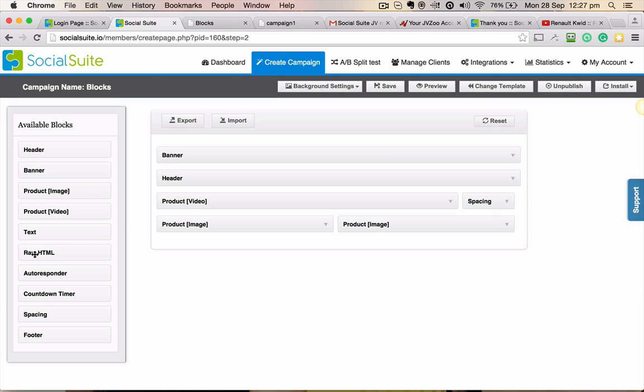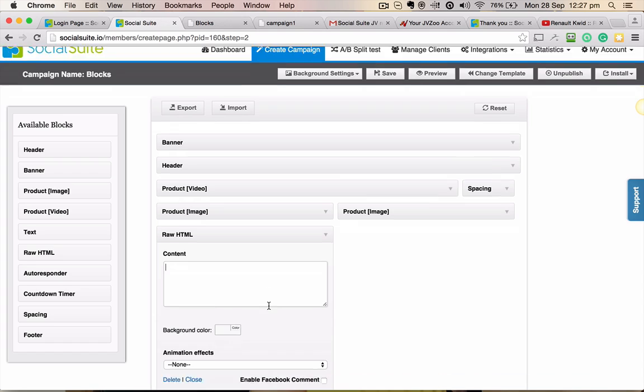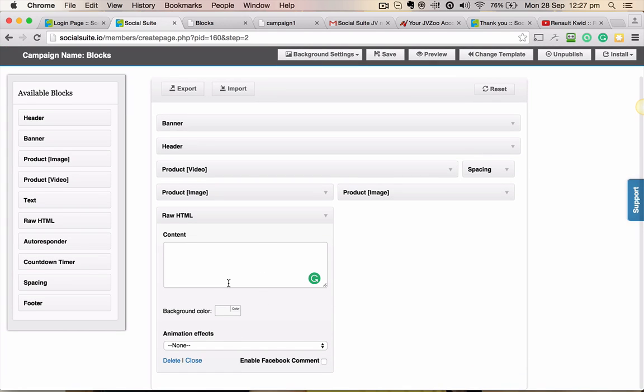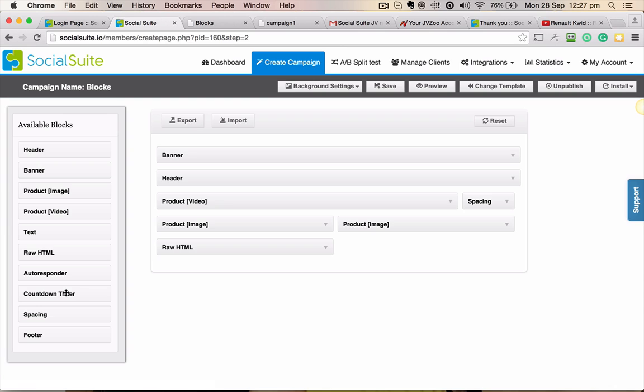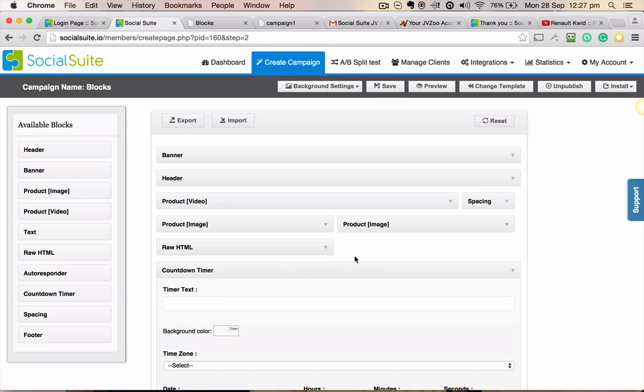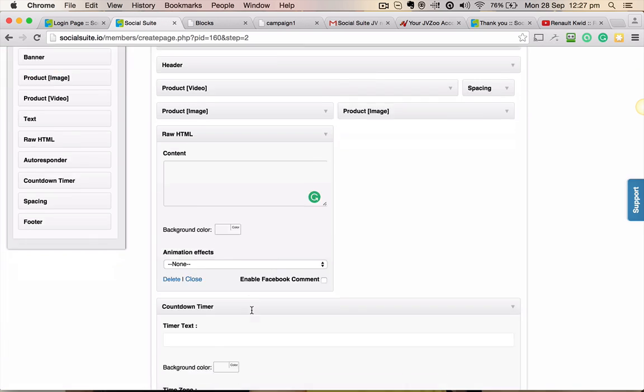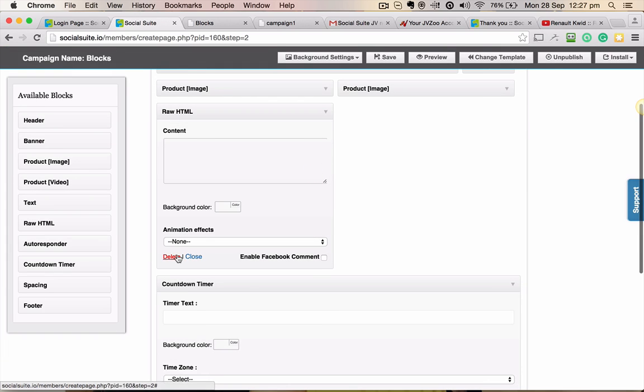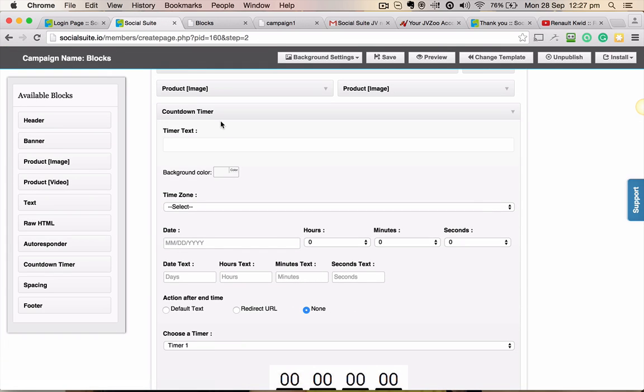Also, we have a block for raw HTML. Let me put this here. If you have the HTML code, you can put the whole HTML code here, and it's going to load it for you. Also, we have a countdown timer. Let's have a countdown timer. If you want to delete a block, you go into the block and click on delete. I'm not putting in any HTML code now.